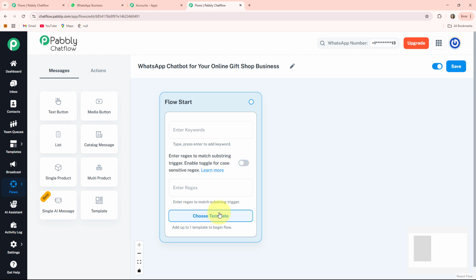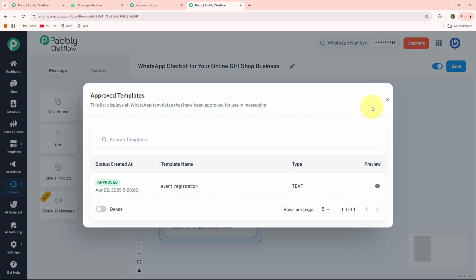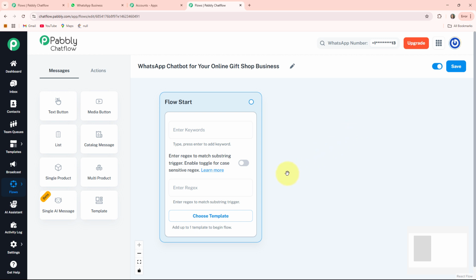The third one is choose template, in which you can create multiple templates and choose with the help of this button and upload it from here. Basically, templates are used for those types of conversations that were started from your side. I am creating this WhatsApp chatbot with the help of regex, so here I am entering the regex. Here I write it. With the help of this regex, your bot will respond to any message that your customer sends to your WhatsApp business account of the online gift shop.